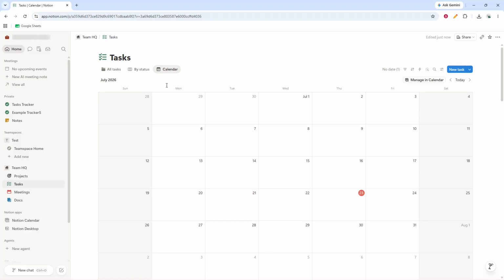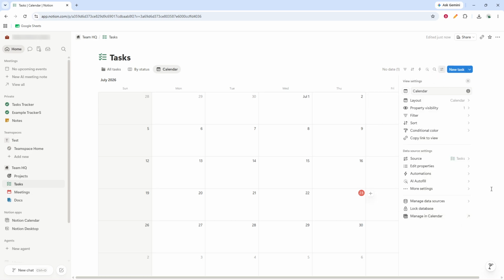With the calendar open, go to the top right corner of the view and click the View Options icon. This is the sliders icon. When you select it, a panel opens with settings for how the calendar is displayed. That panel is where Notion keeps the controls for visual changes, including conditional color settings.